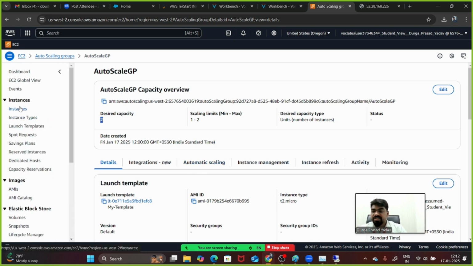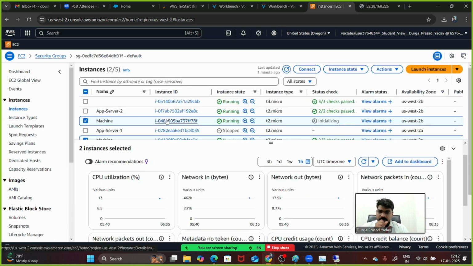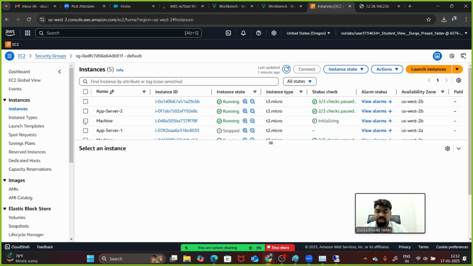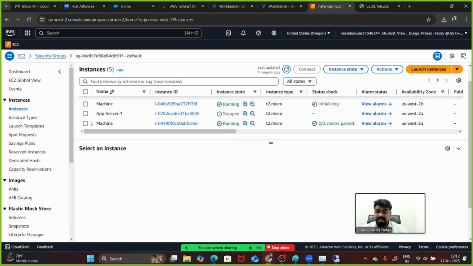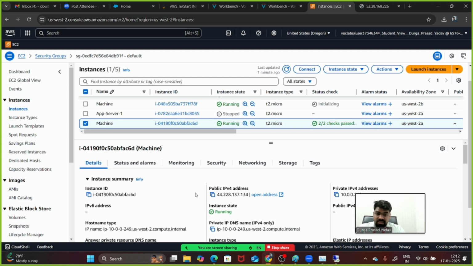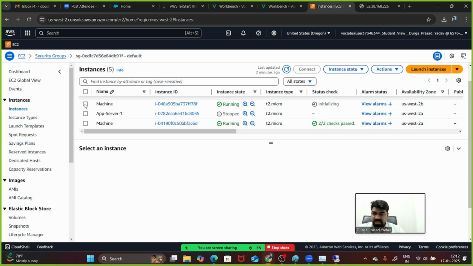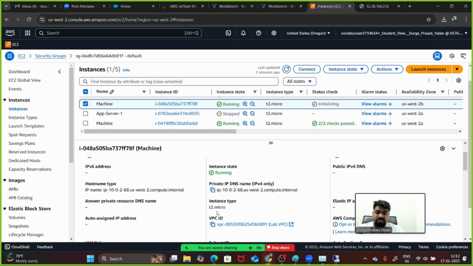Now two machines are coming. Some of you will get confused whether both machines have the same configuration or not, so you can check it now. Let's say I'm checking the below one. Select this below machine, and if you scroll down, the instance type is T2 micro, right? If you deselect it and select the top one and scroll up, the instance type is T2 micro. So both are T2 micro, meaning both are identical because we have used the launch template.